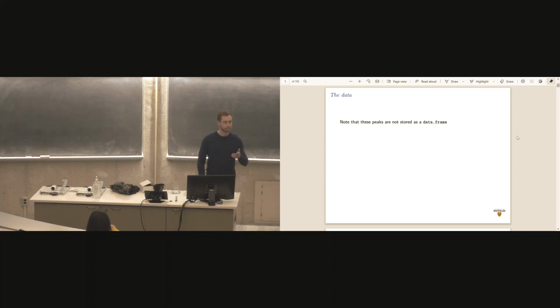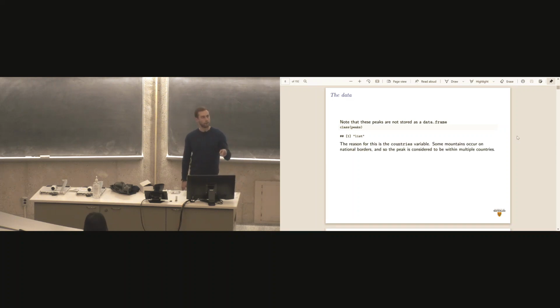So you'll note in this particular storage of the data, and we're not going to go into it too much, I haven't stored it as a data frame. It's actually just a list. There's a very particular reason for this that has to do with this data. And that's because a lot of mountains occur on borders between countries.